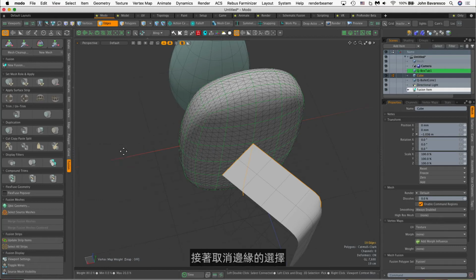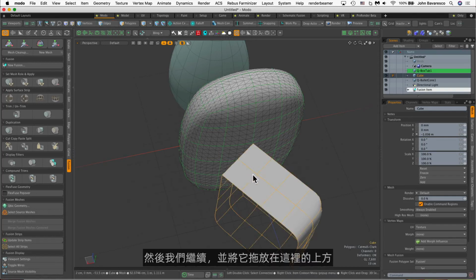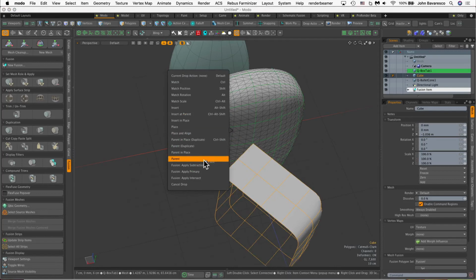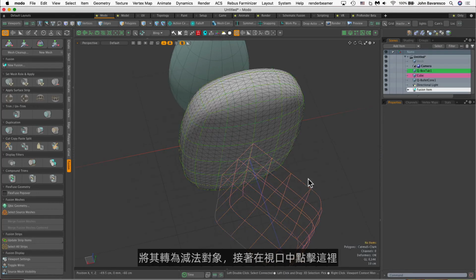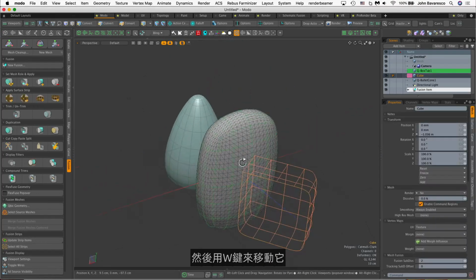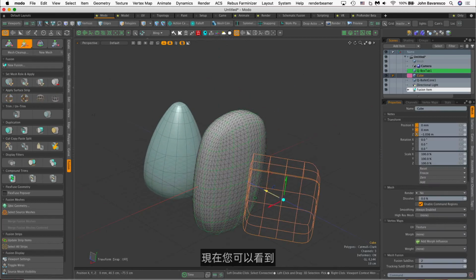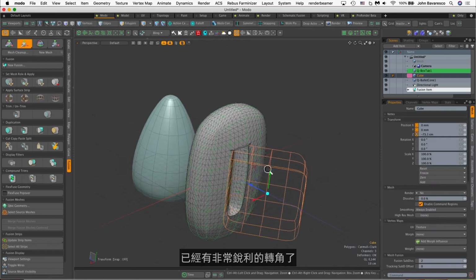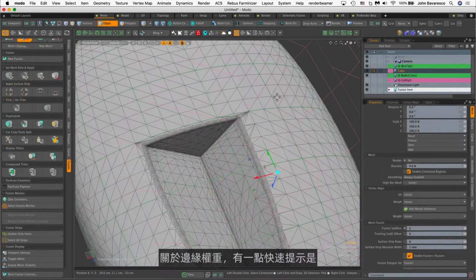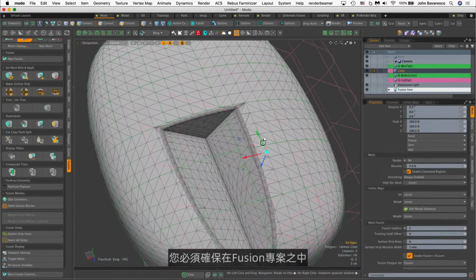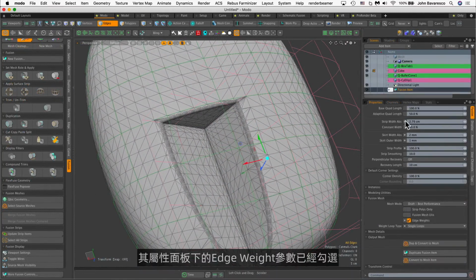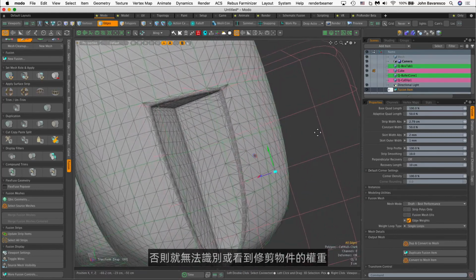Okay, so I'm going to deselect my edges. Let's go to item mode, and then let's go ahead and drag and drop that on top of there. Make that a subtraction object. Click in the viewport there, and then hit my W key to move it. And now you can see I've got a pretty sharp angle there. One quick note regarding edge weights is that you do have to make sure that your Fusion item under the Properties panel has edge weights checked there. If not, it will not recognize or see the weight on your trim object.